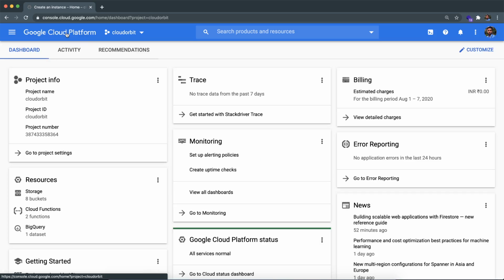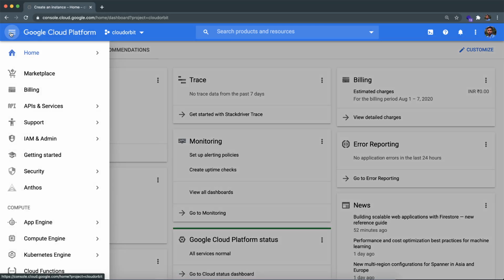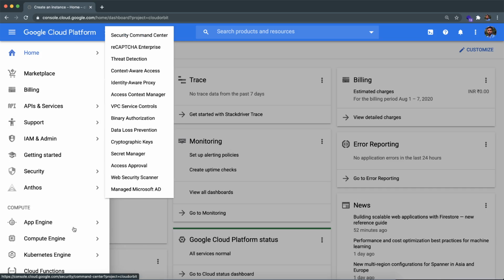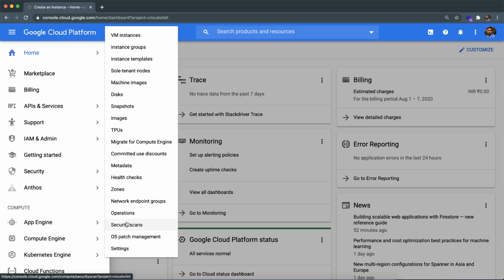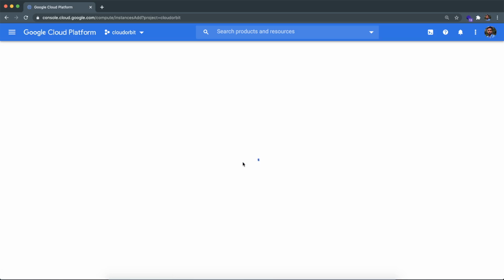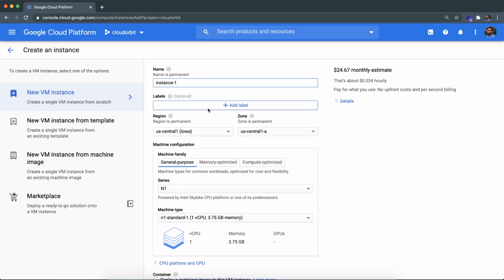Hey there, my name is Nitish, and in this video I am going to show you how you can create a VM instance on Google Cloud Platform. So first of all, I will go to the navigation menu and look for Compute Engine. Inside Compute Engine you will see VM instances. Here I will click on the create button in order to create my first VM instance.